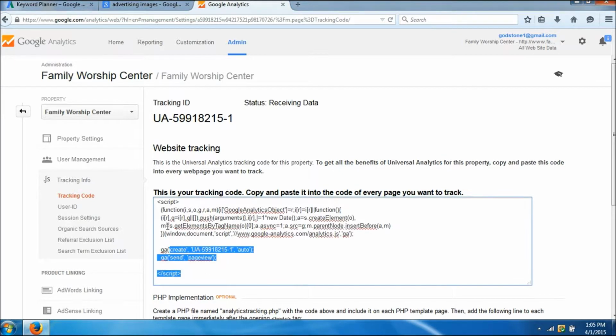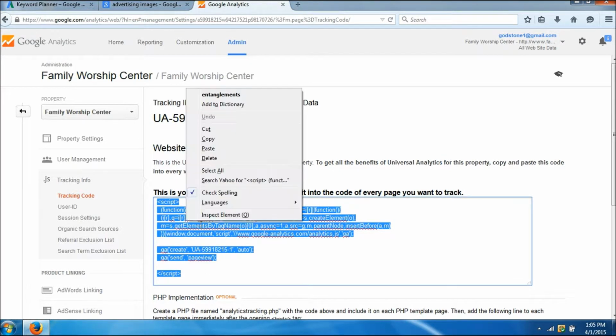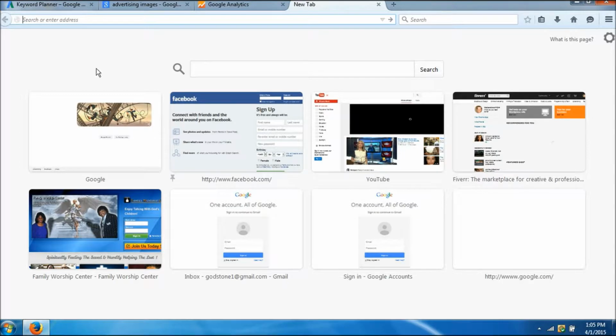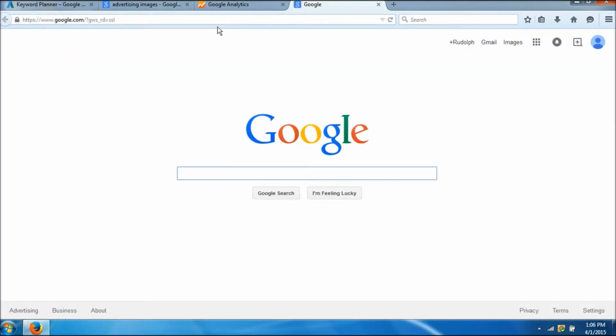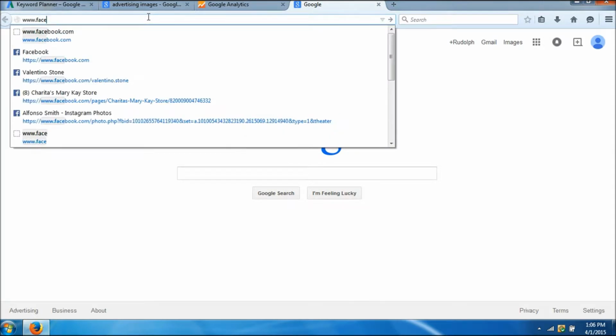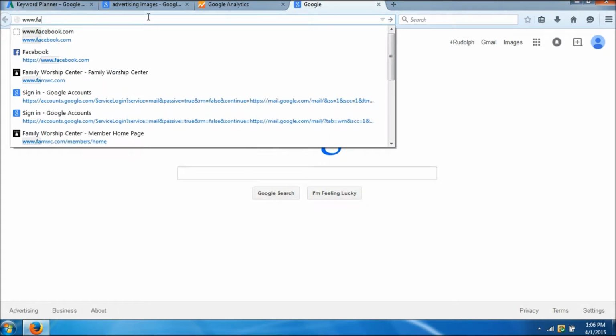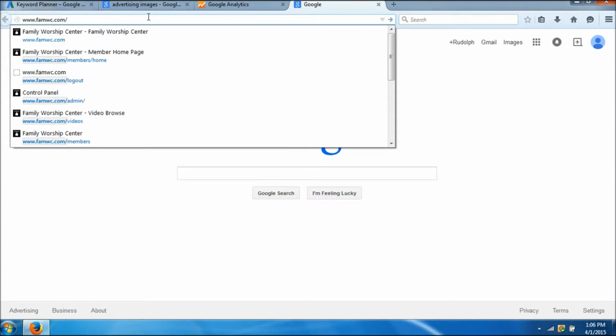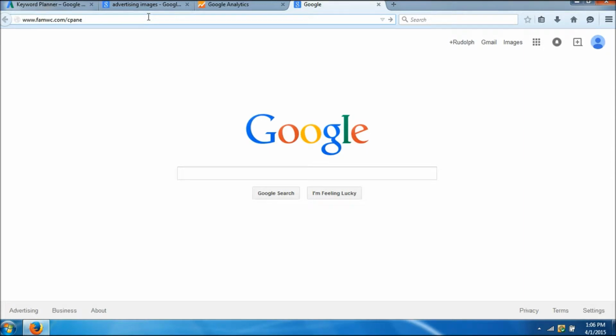You're just going to copy and paste this and put it inside of the HTML coding on your website. Now, if you don't know how to do that, you can go to elance.com, or you can hire a programmer and just have them slap that in there for you. I'm going to show you where to do that.